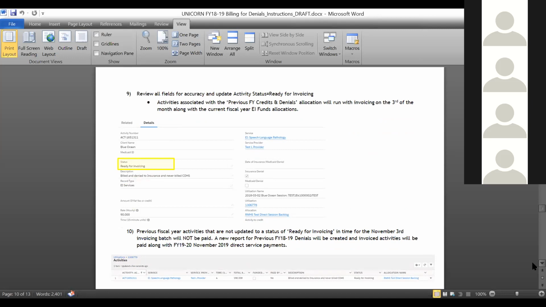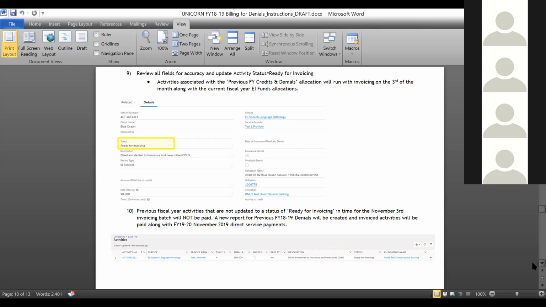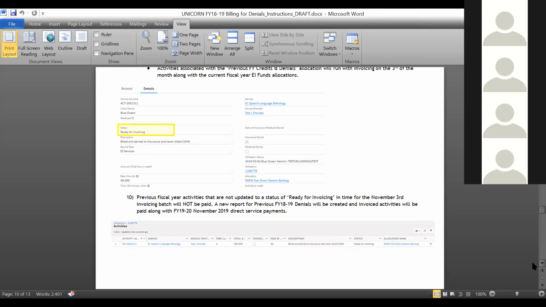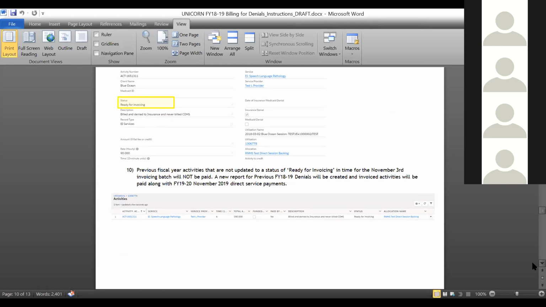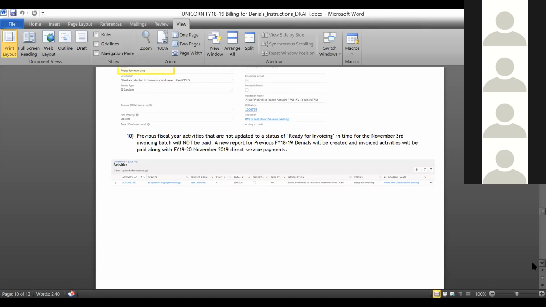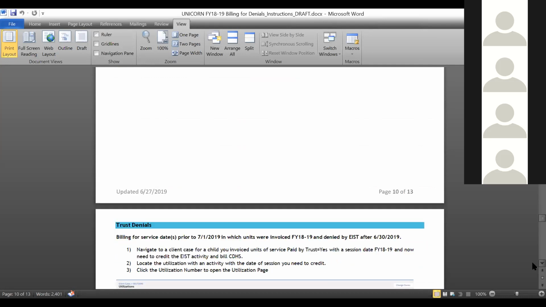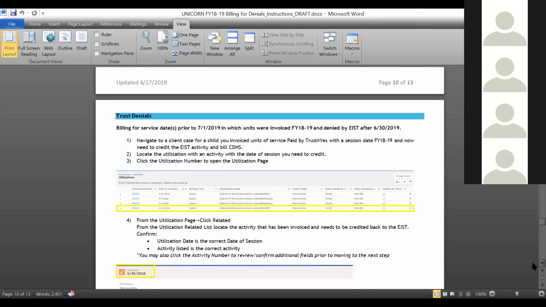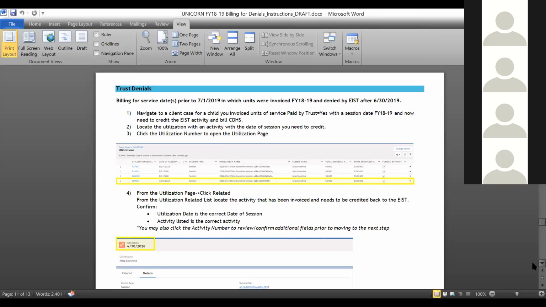Confirm everything is correct, all fields on your activity. Update the status to ready for invoicing to again be included in the November 3rd invoicing batch. So that one's pretty straightforward. And the last scenario should be similar as well.